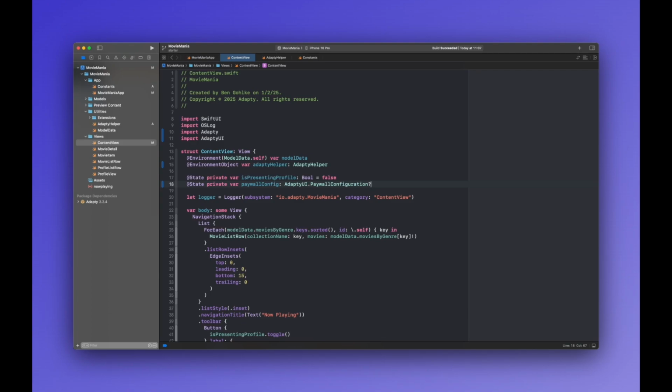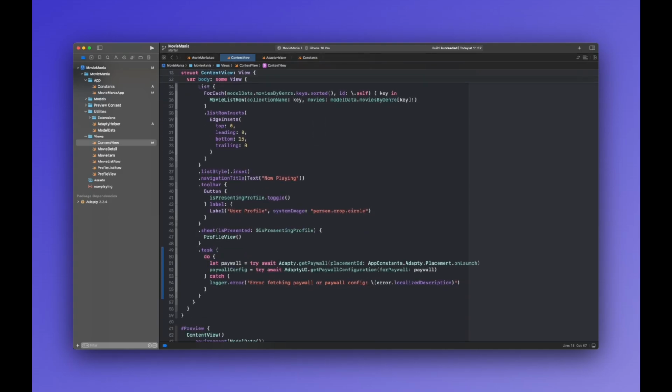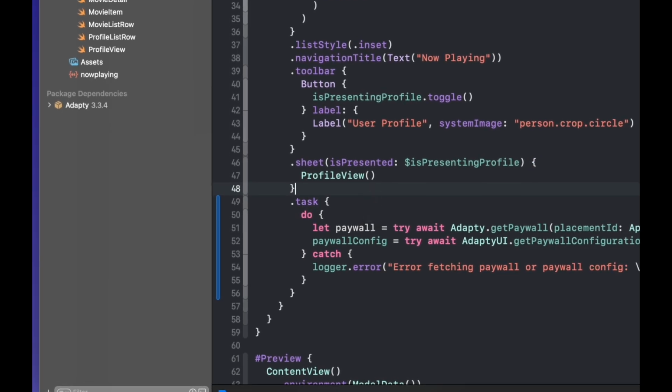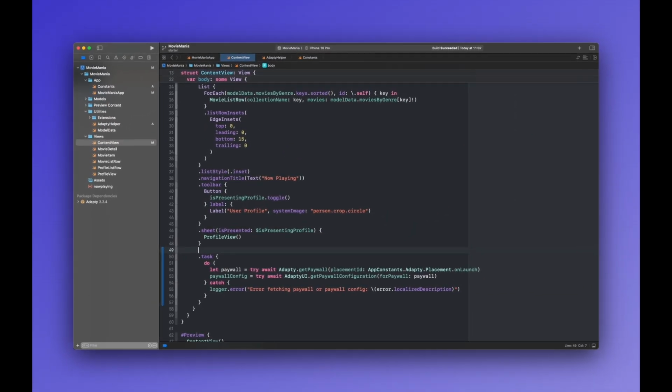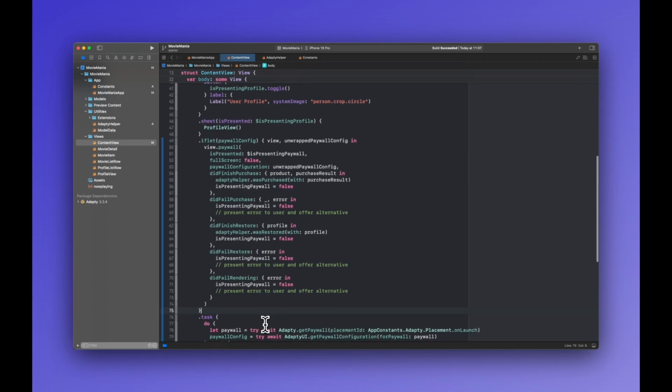All right, so the last step within the context of our code before we jump into the Adapty UI to configure the rest of this is to actually set it up to present a paywall. So to do that, we're going to go here in between the sheet presentation and the task, and we're going to add a way to show the actual paywall once we have the configuration. So there's quite a bit here. Let's go over what this is doing.